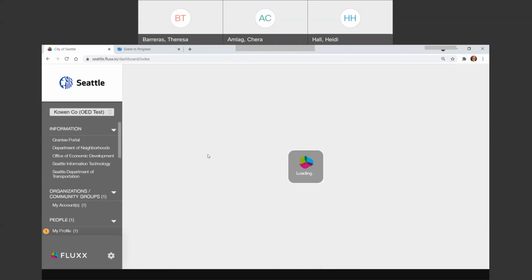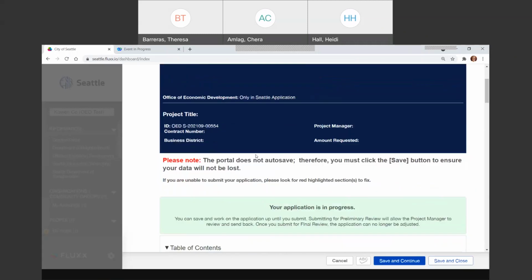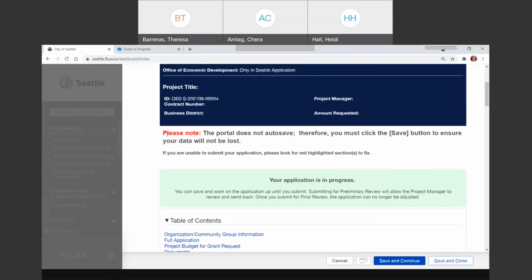I can just show you what it looks like. So this is what it looks like. This blue box at the top is a summary, kind of a header of your application, and things will show up as you start typing in. So if you scroll down, just note that the portal doesn't auto save, so you need to click the Save and Continue button at the bottom, or Save and Close if you're ready to close it out for the day.